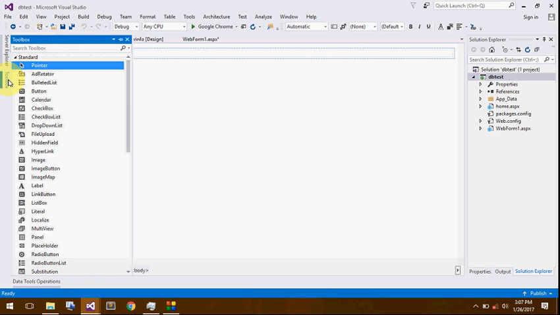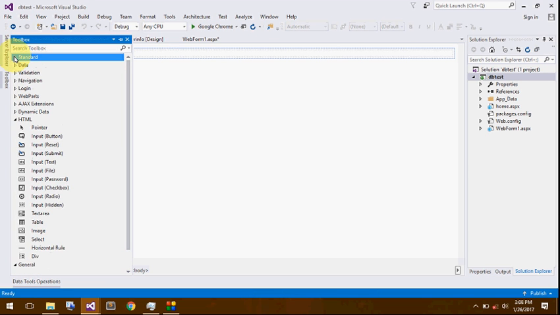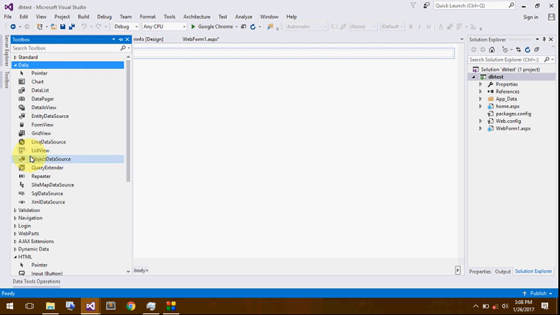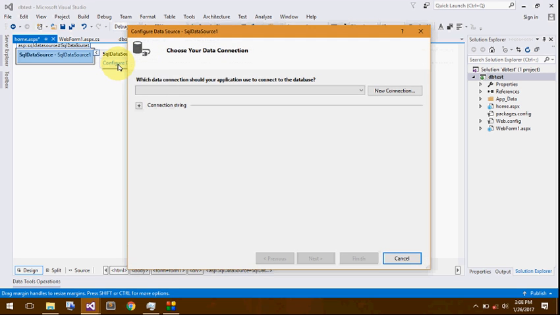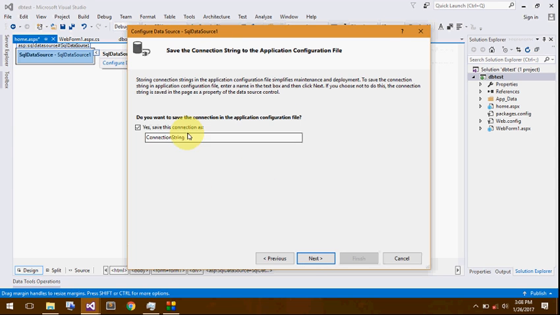So for that, click on toolbox, then navigate to data and select SQL data source. Here you can configure your data source. Select Database1.mdf, as we created earlier, which exists in this App_Data folder. Then click on next. Then please note this connection string, it will be useful later.